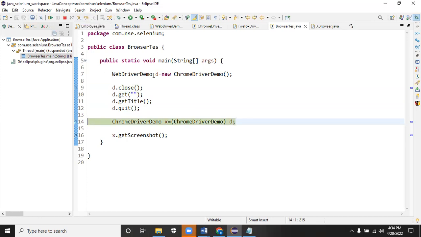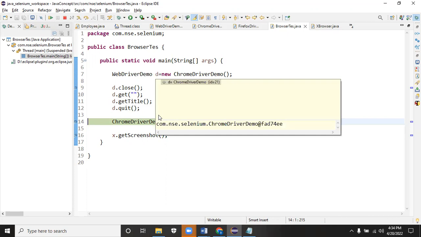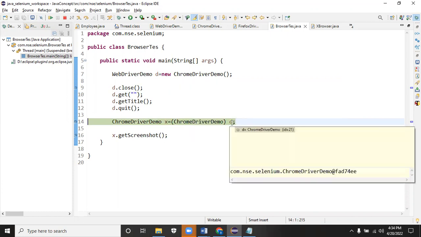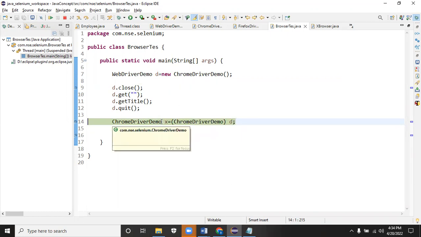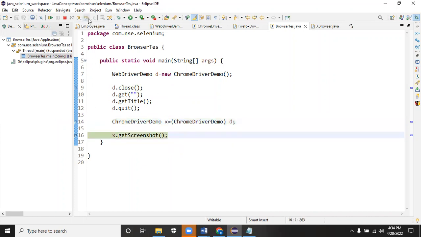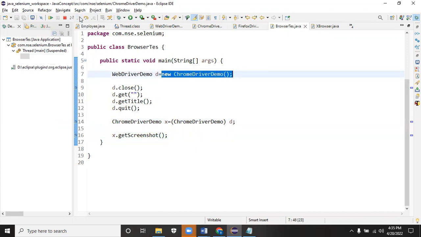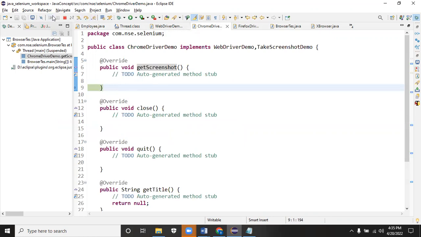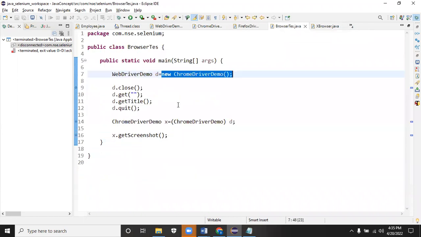Object like new D is actually, well, compile time it is a WebDriver only, but during the runtime it will have the object of Chrome driver. That Chrome driver object can be pointed by this Chrome driver demo x also, because that's the object we are creating. Right now x is holding new Chrome driver, that browser. X dot get screenshot, it will take the definition from here. Got it?